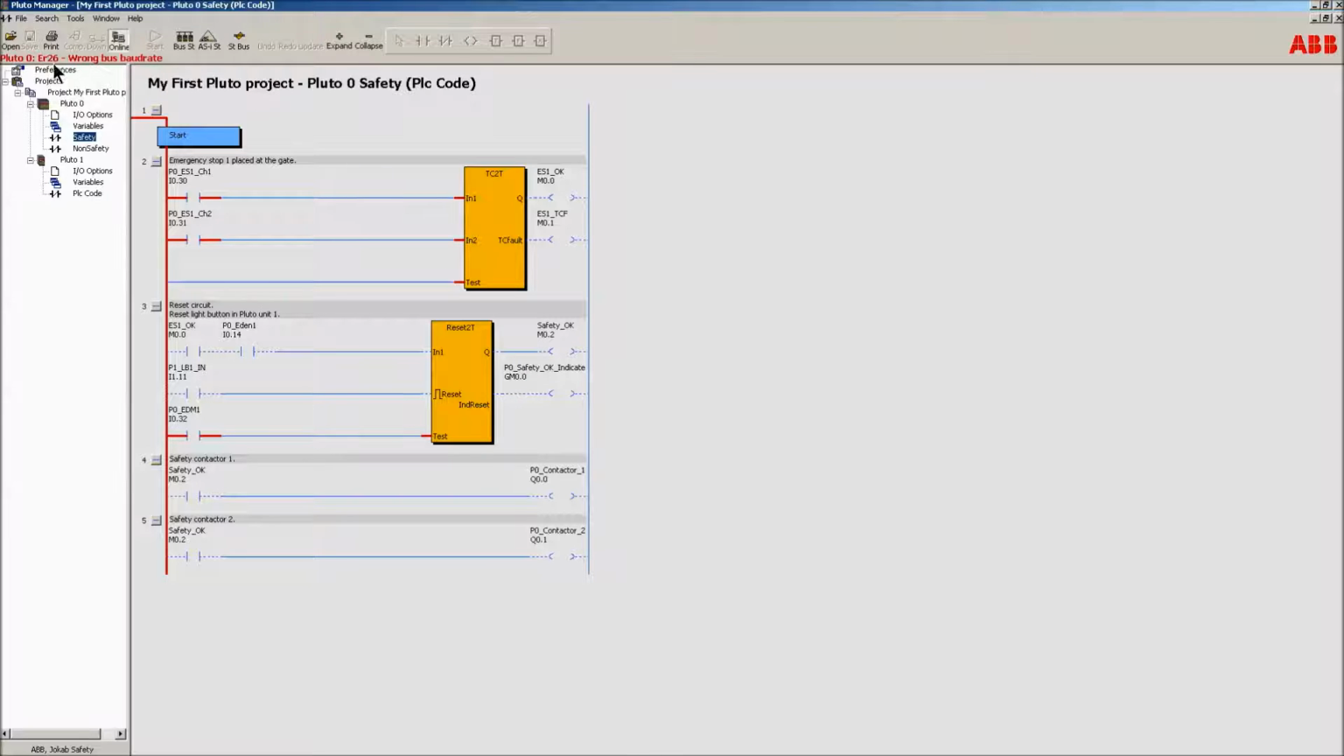The manager will now be in online mode, as can be seen by the pressed down online button. There is also an error 26, wrong baud rate. This is because the units default to baud rate 100 kilobit when booting. This project is however created with the baud rate set to 400 kilobit.